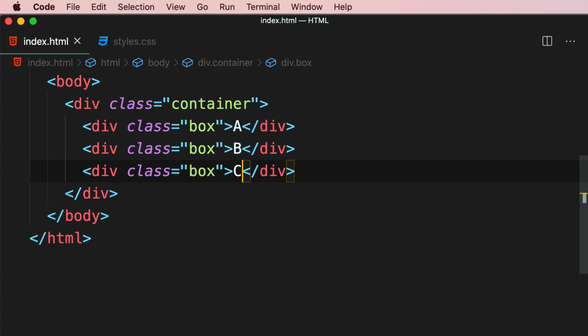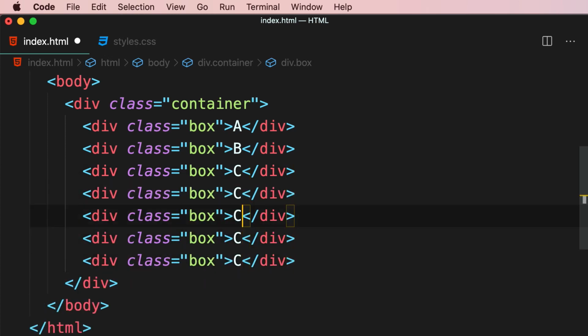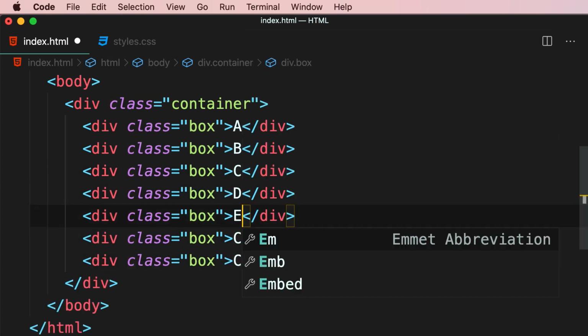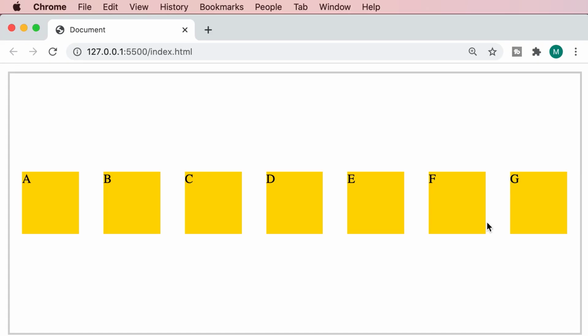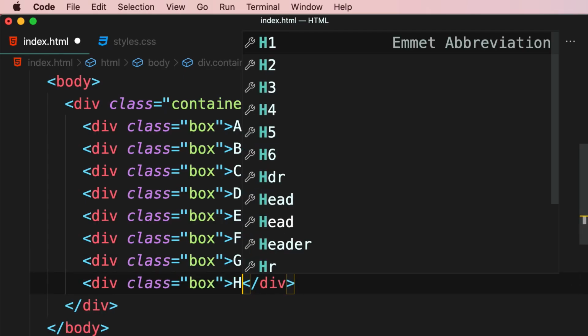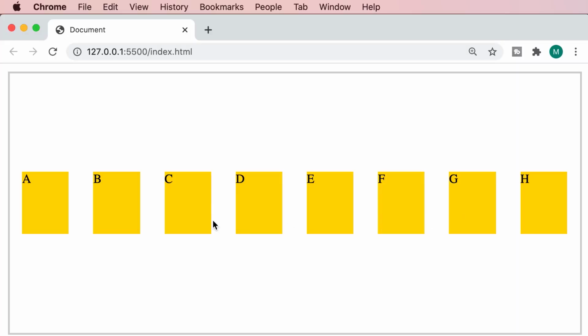So back to our markup. Let's duplicate this line a few times. C, D, E, F, and G. We still have one line. Now look at the size of these boxes. I'm going to add one more box. Let's see what happens. Our boxes got smaller. This is the default behavior of a Flex container. These items get smaller so they can fit on one line.